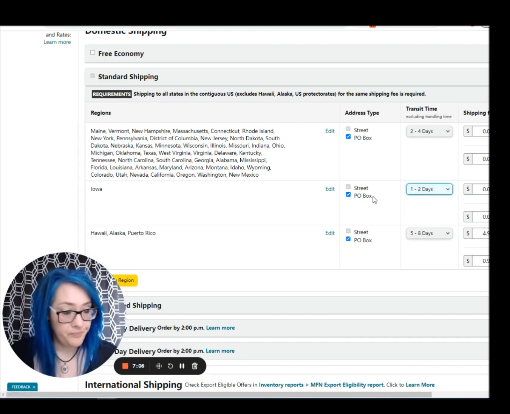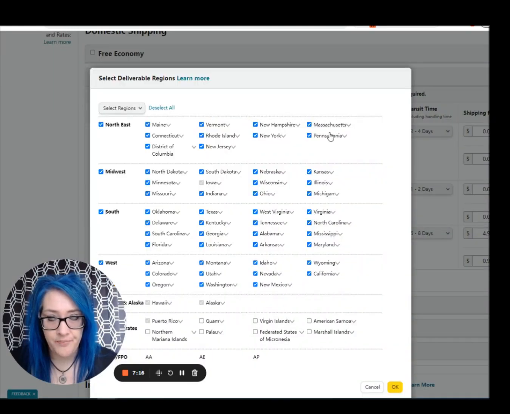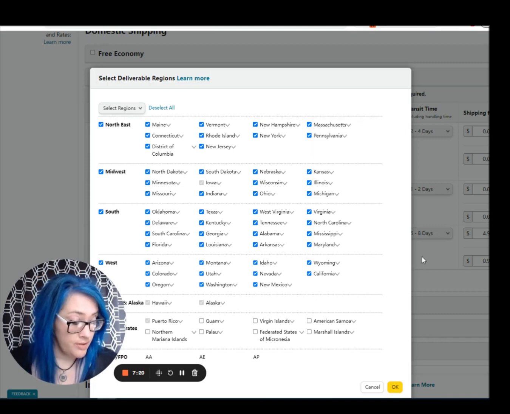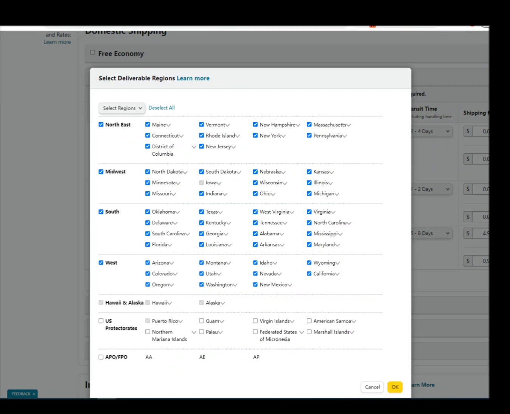For me, it never takes more than 2 days because there's not that many packages going around Iowa. Now you're going to hit edit. And so then we're just going to get started on this. So we're going to pick our states that are in our first and second zones.